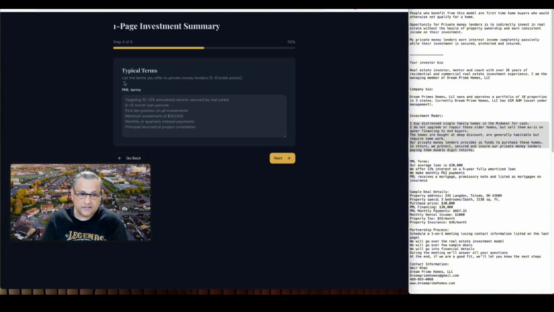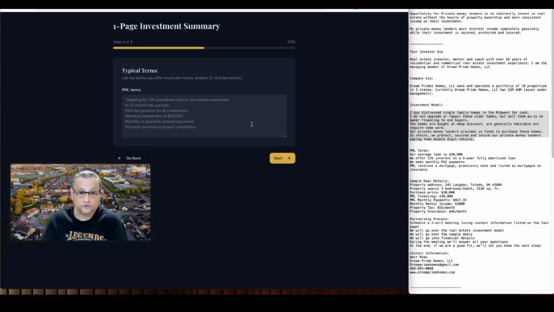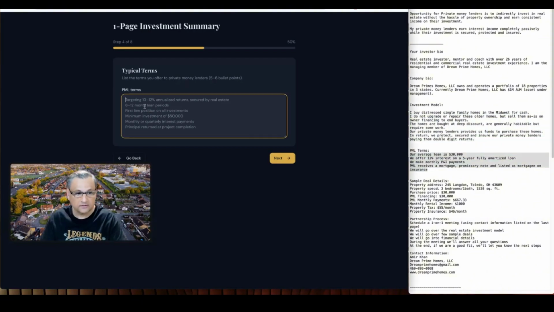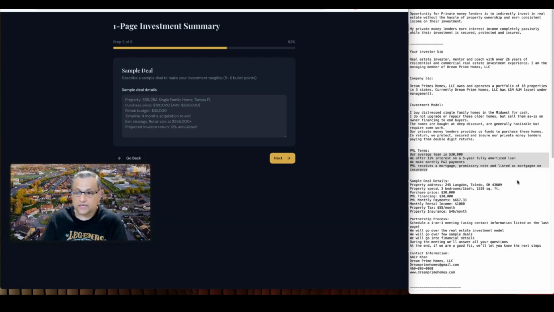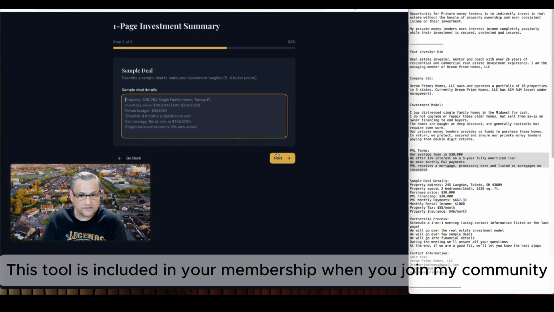Next question is, as you know, we are on step 4 now. Typical terms. List the terms you offer your private money lenders. Again, you want to be as concise as possible, 5 to 6 bullet points. And I'm going to do the same thing. All right, and click next. Now it's asking about a sample deal. Now this is really great, because now not only can I add the details, I can add an image here as well.